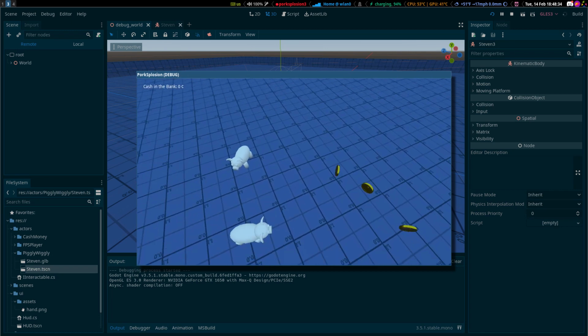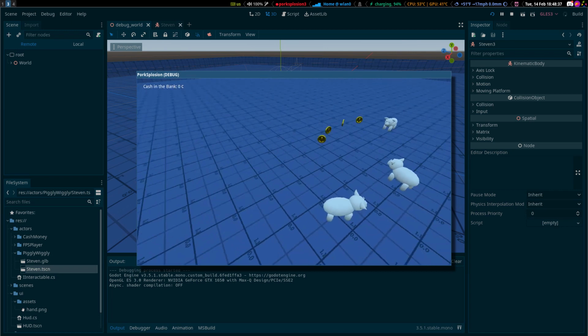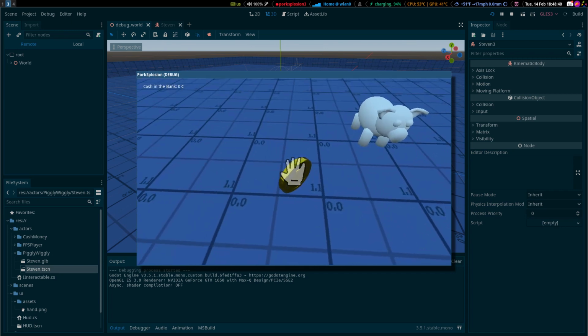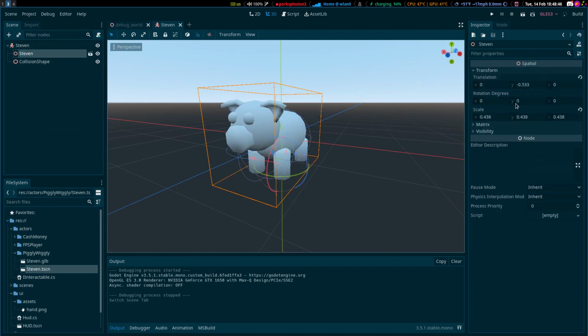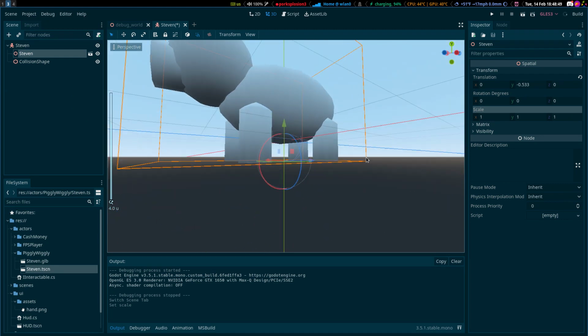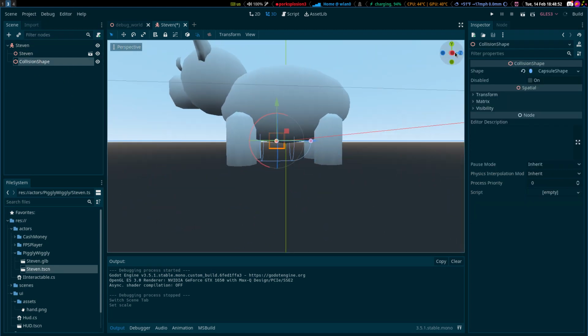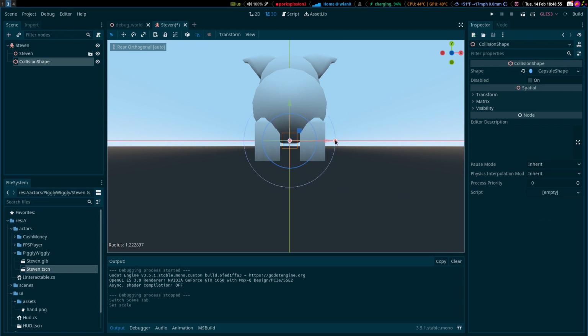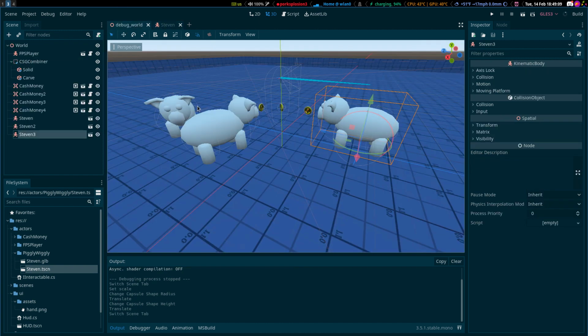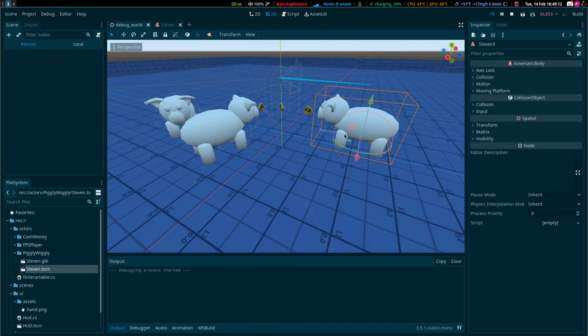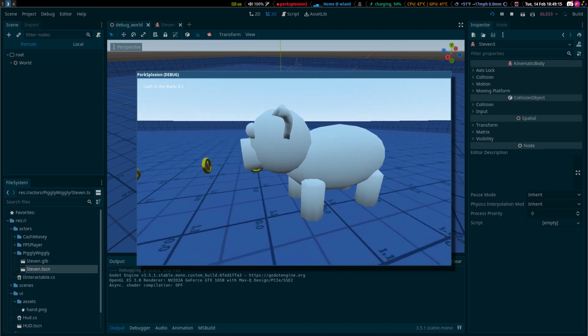Can I run into them? Oh, they're too small. And I bounce off of them like crazy. So maybe I need to reset their scale. Yeah, they need to be like twice as big. And then the shape. Need to redo the shape. Alright, those are some decent sized Stevens.